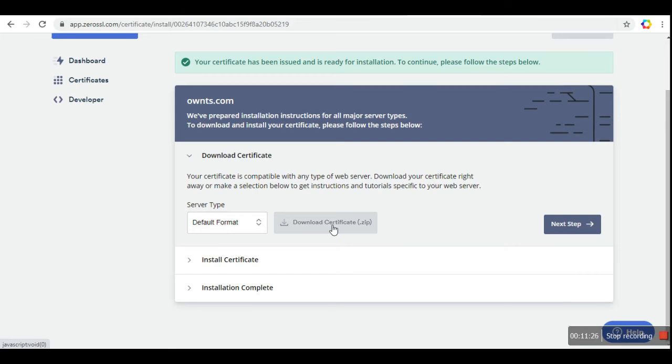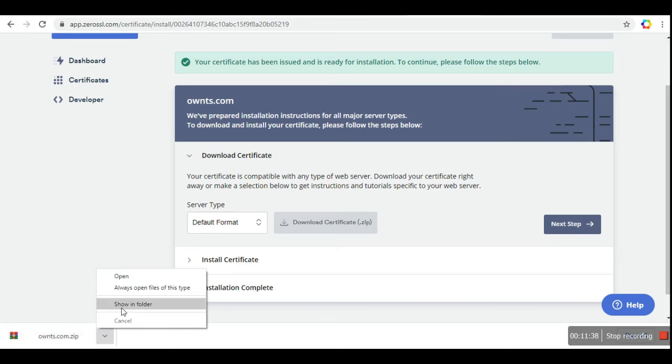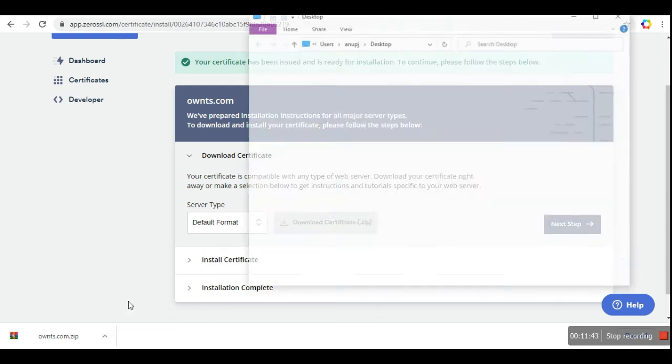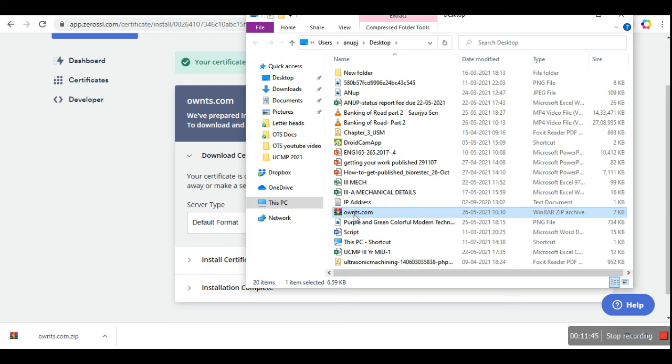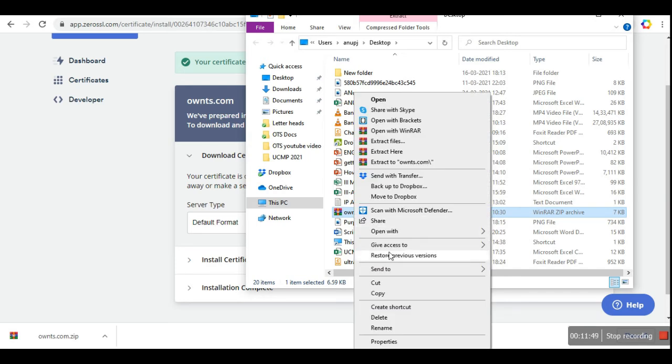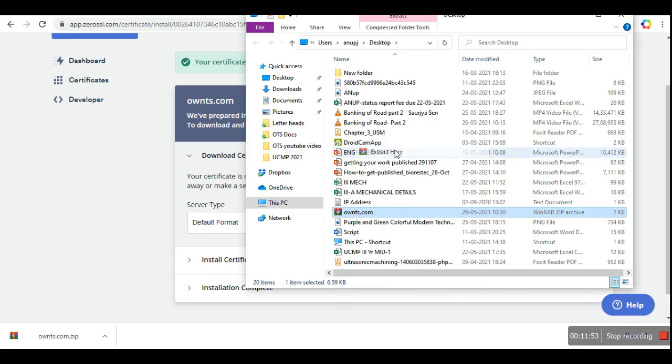Now once you download this, you have to first download. It is compulsory that you have to download it. Okay, now you will find the notification that we have downloaded something, and this one we have to show in folder. I'm going to show, and then here you have to extract it. You have to extract here, or whichever you like. Then you are going to receive 3 things.